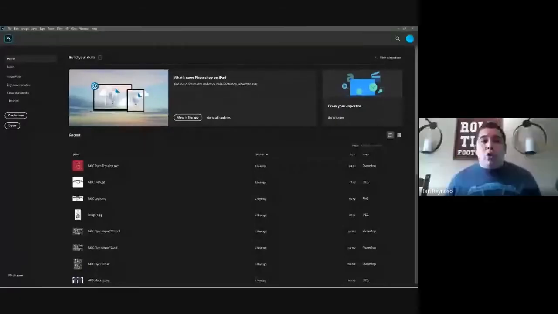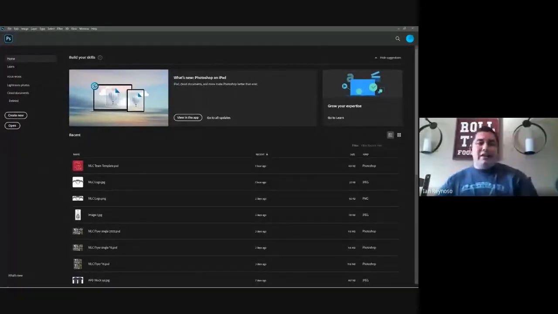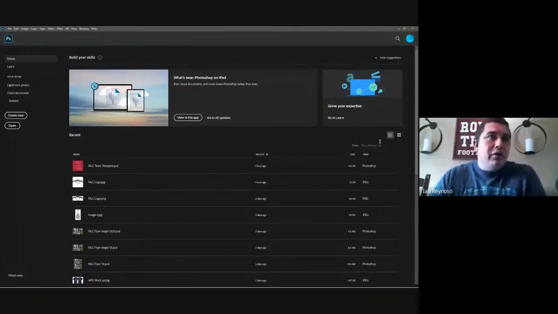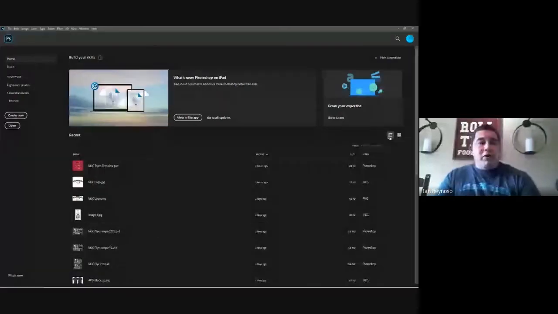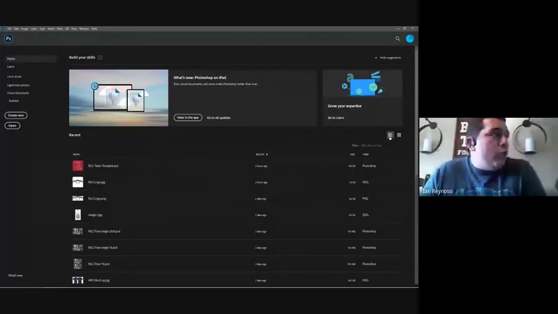Okay, so when you have Photoshop open, whether you're on a Chromebook or you're on your own personal computer, it should look something kind of like this. It might end up looking like this instead. I just prefer this layout better. So this is what we're looking at when we're going to start working with the program.